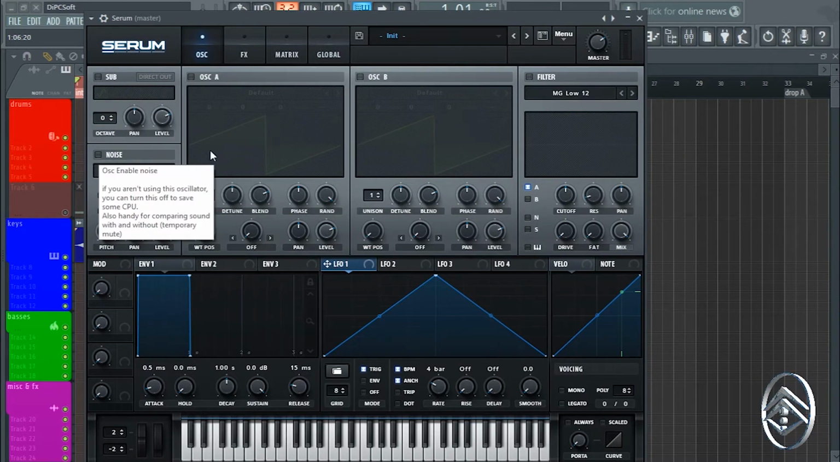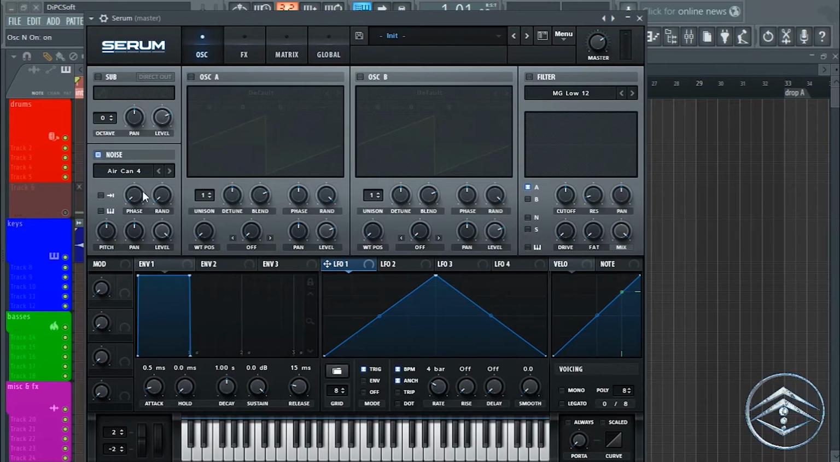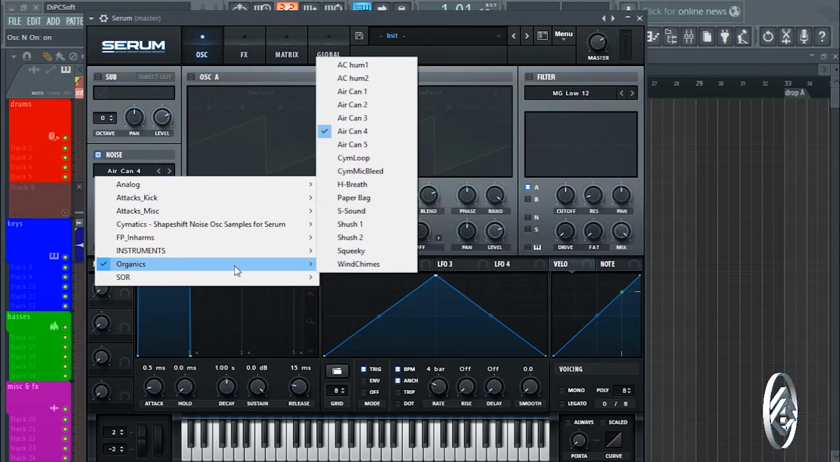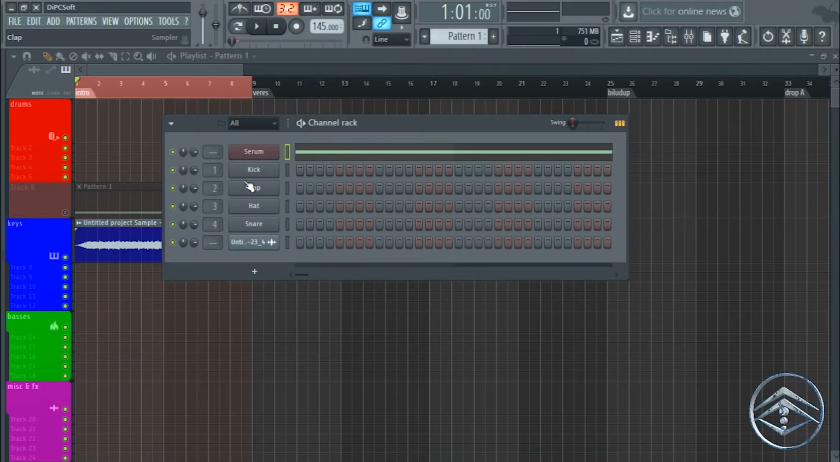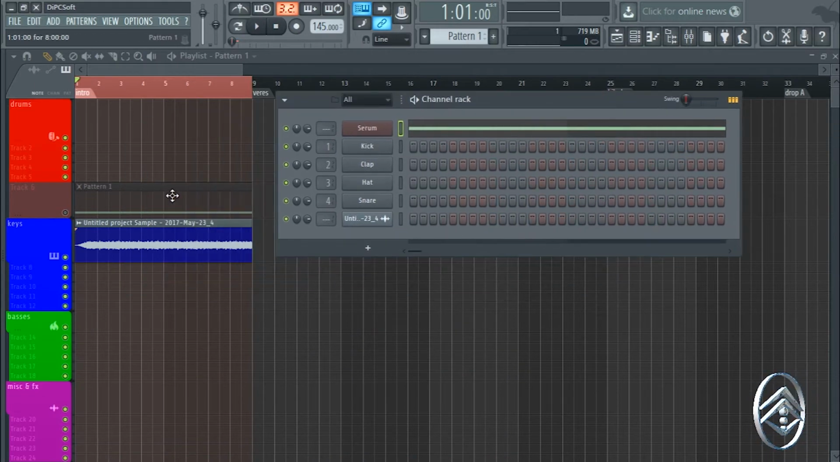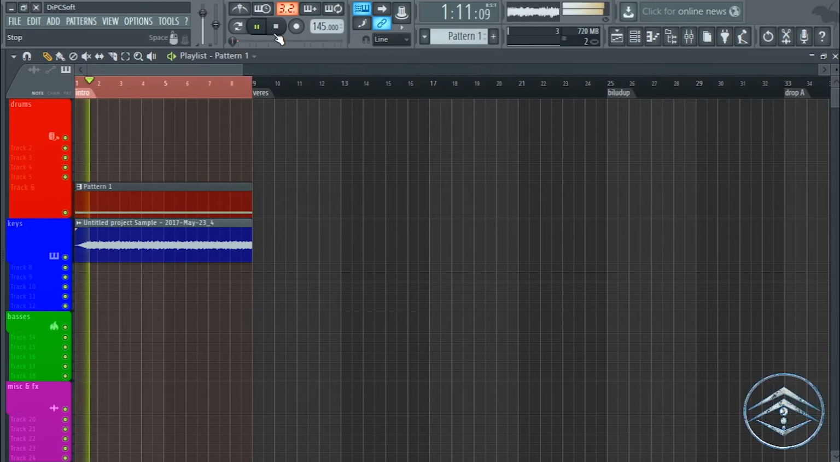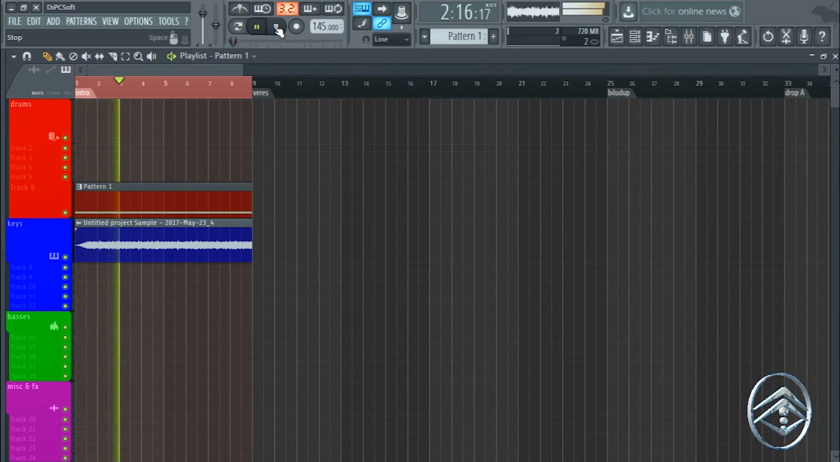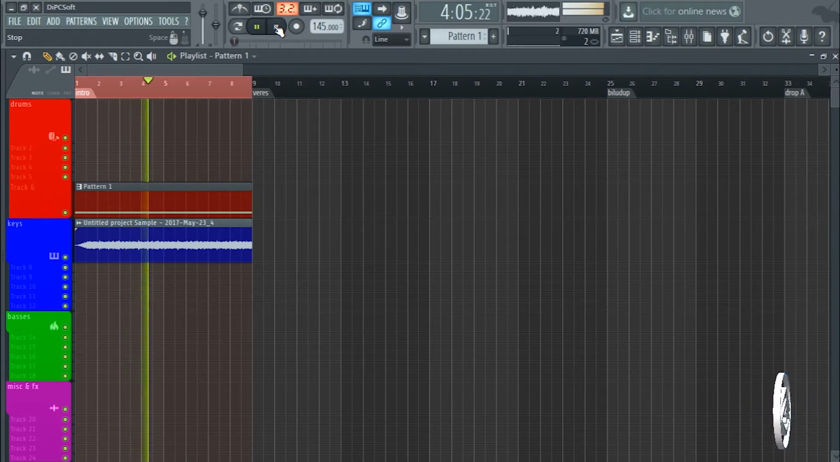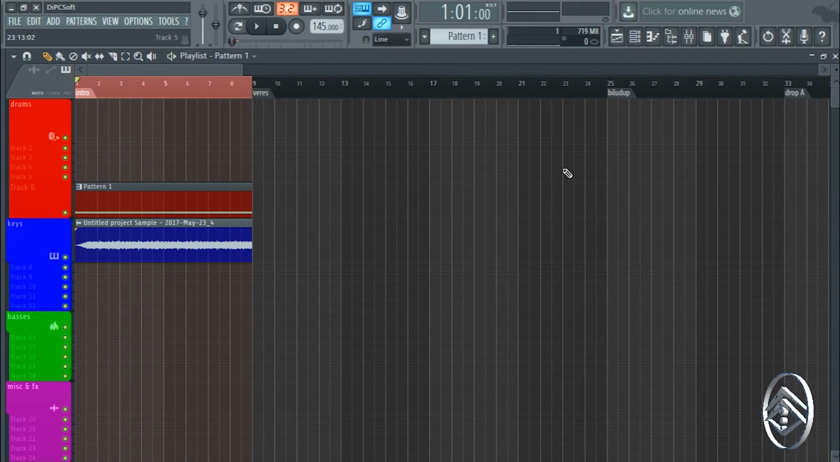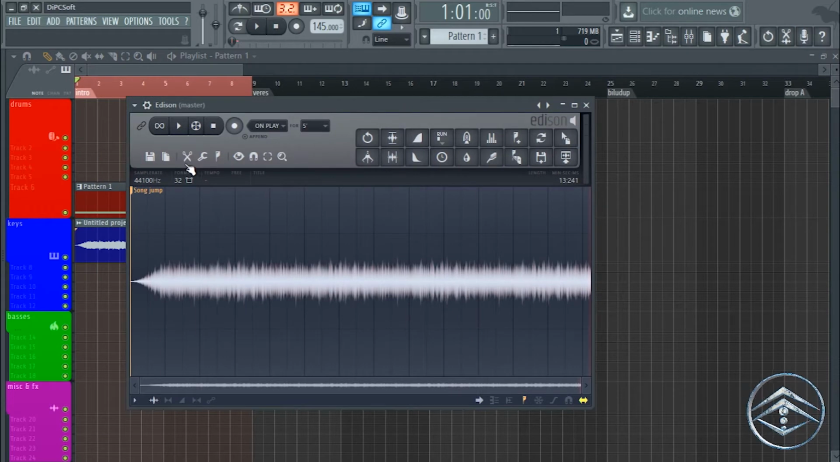We're gonna go to our noise tab just to get our white noise. And what I'm using is the Aircan 4. You can find it right here in Organics. So I basically made an 8-bar MIDI clip of it in the piano roll. We're gonna play both together really quick. So we're gonna record both of these guys. So let's do that really quick.